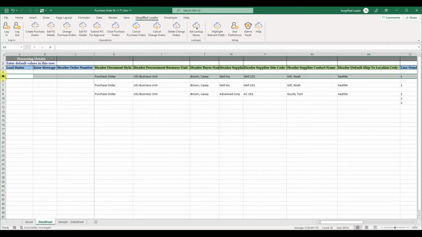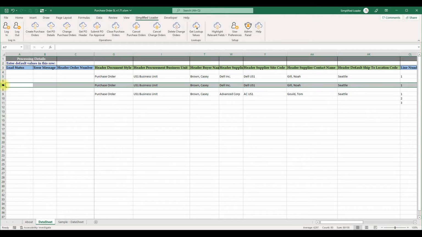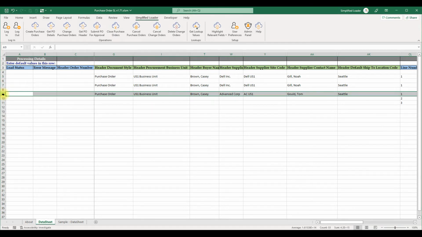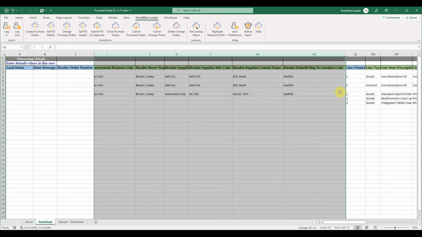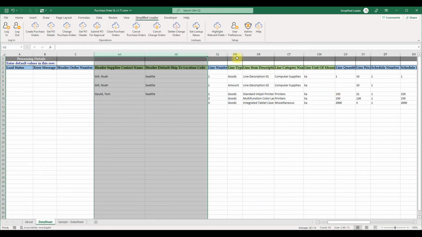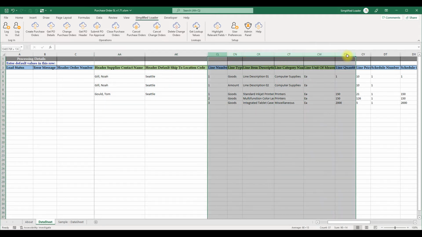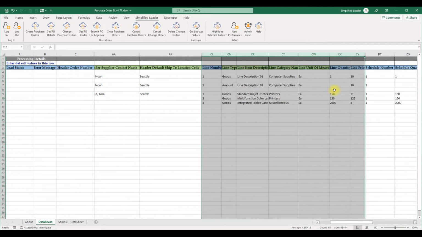For example, the first PO is a quantity-based PO, the second is an amount-based PO, and the last PO has an inventory destination. Before I hit the upload button, let's quickly review the data entered in the sheet. At the header level, I have the business unit and the supplier details. The line columns contain line descriptions, quantity, and amount.